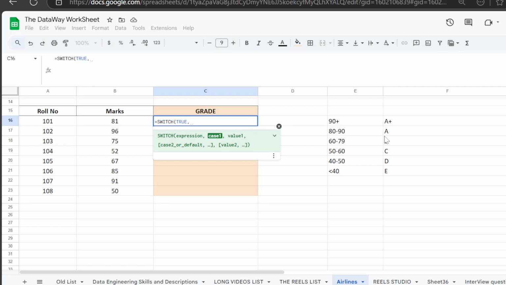All right, so let's see how we do this. The first case is going to be A plus, so I've put it as true, and then I'm going to say B16, so this is B16, greater than 90. This is my first case. So if it is greater than 90, what am I going to say? A plus. All right, so that's my first condition, the first case and value pairing that we are measuring for.